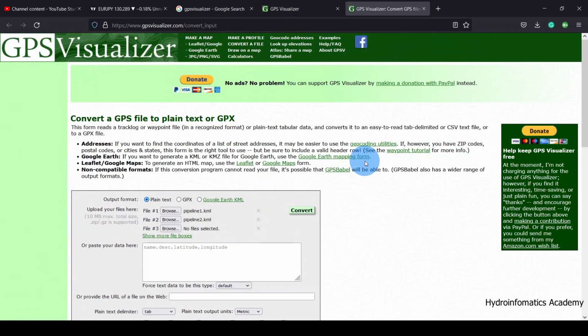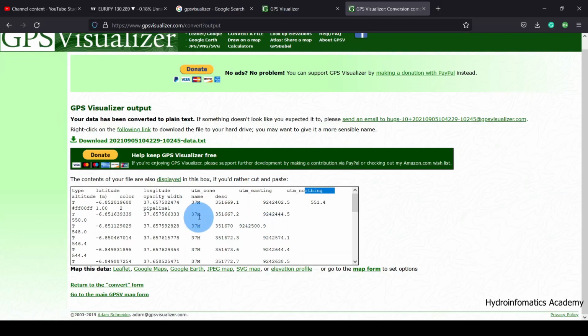Now we are done. So far so good. We can now safely click convert. So from here, I'll just click convert. Okay, so the output plain text, then click convert. As you can see here, we have two coordinate formats. The first one is latitude and longitude, and the second one is UTM Eastings and UTM Northings.